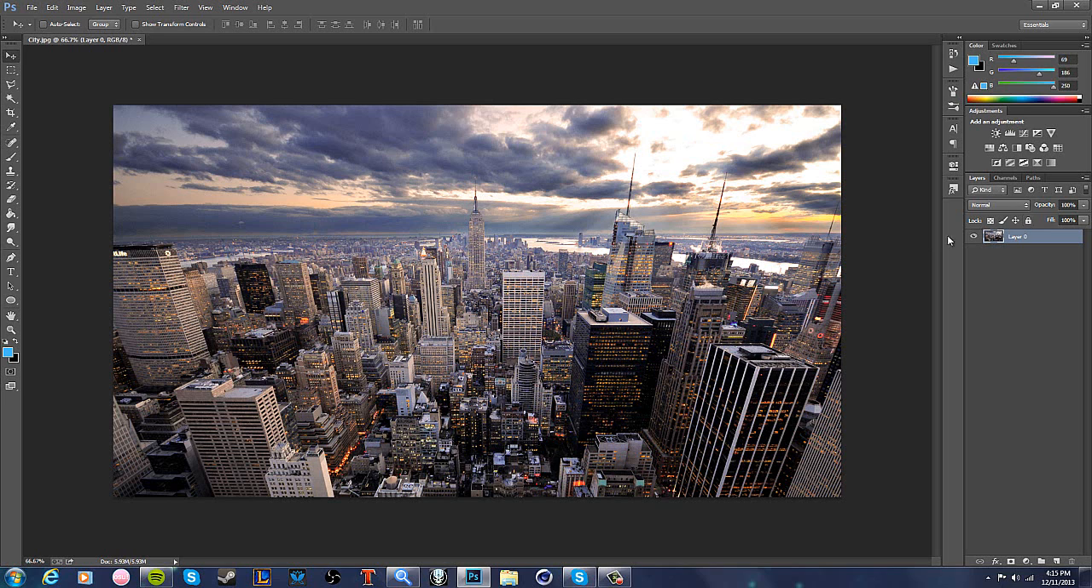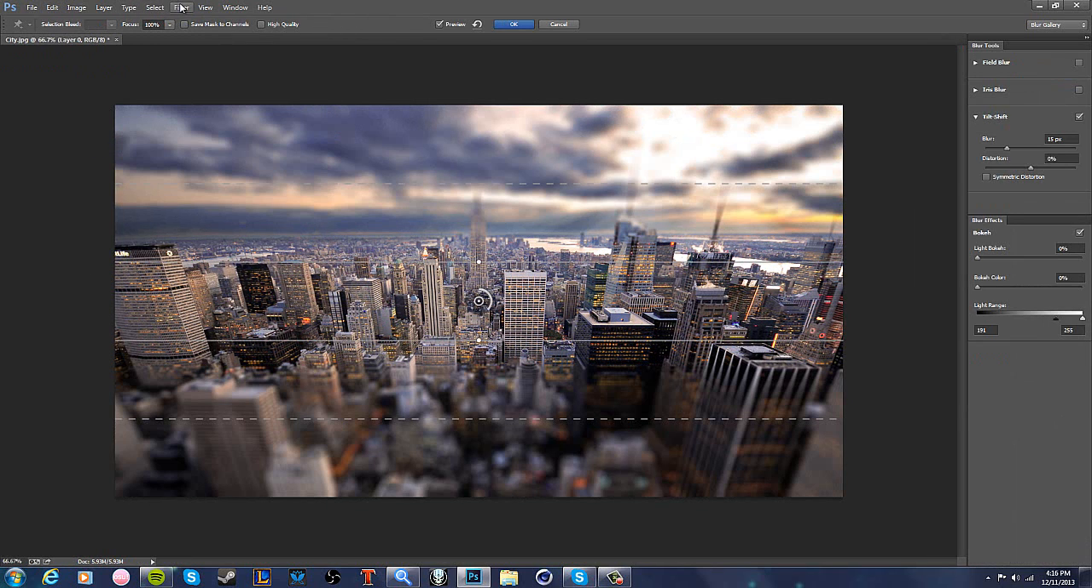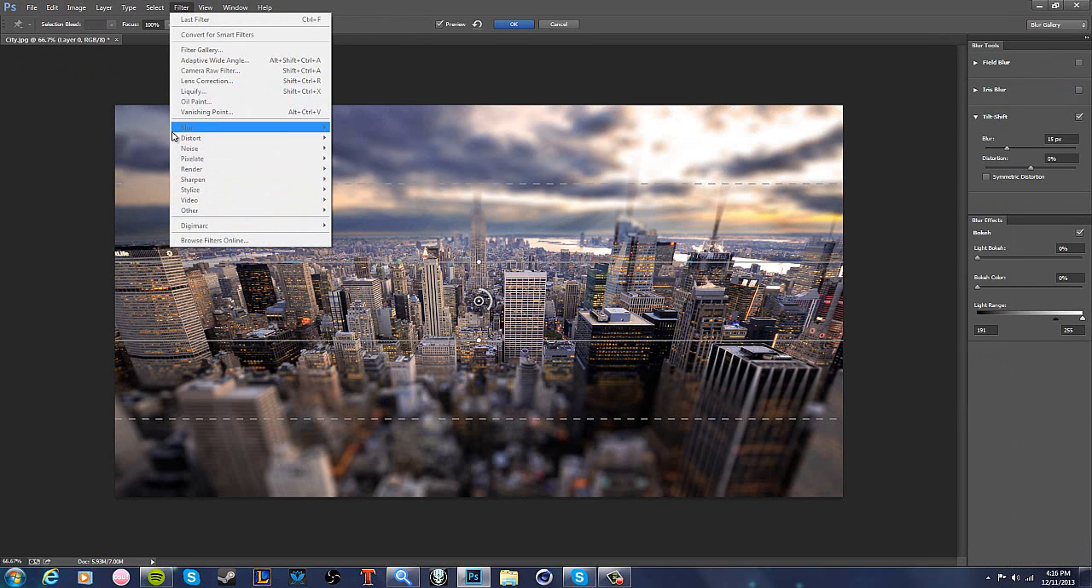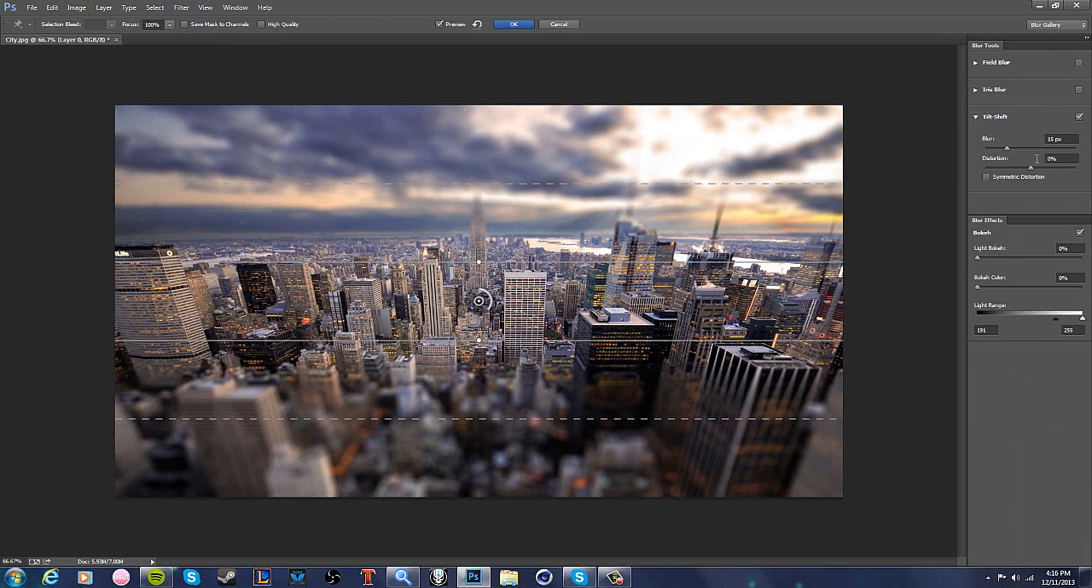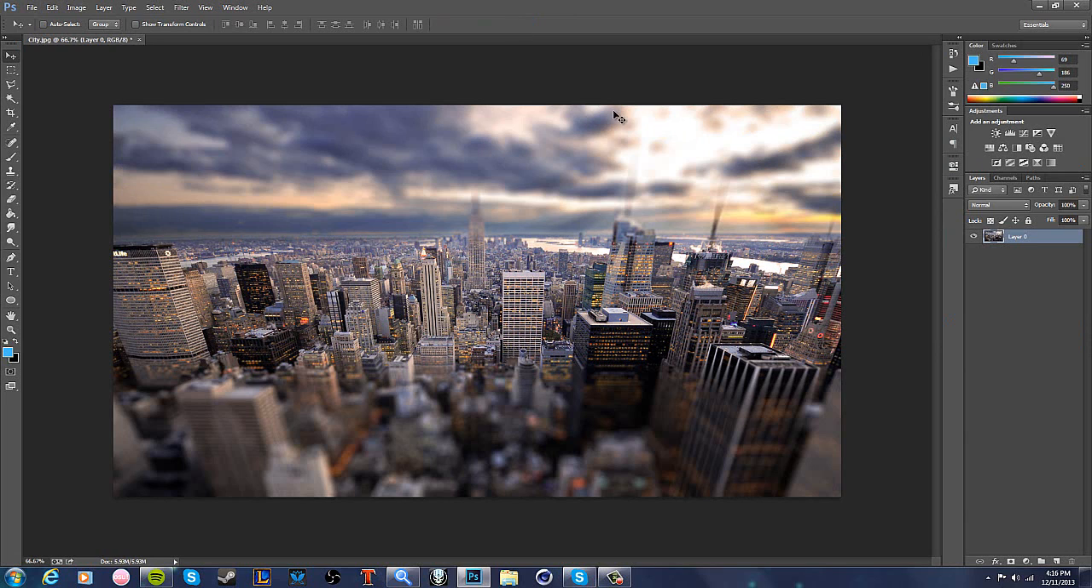So today we're going to be using the tilt blur effect. It's a tilt blur, radial blur type tutorial. What you're going to do is go to Filter, and it's right under Blur, and it says Tilt Shift, so tilt blur. And what this can do to a photo is, for example, this is just the default one. If we add it, it gives it that weird kind of miniature city look.